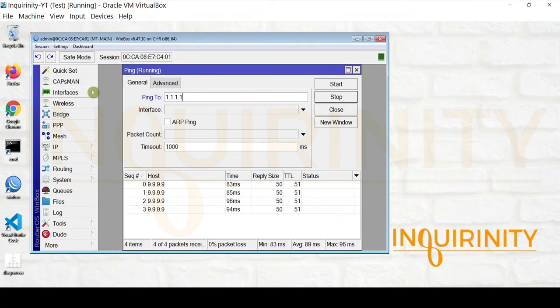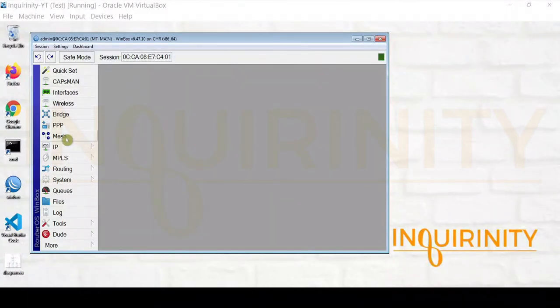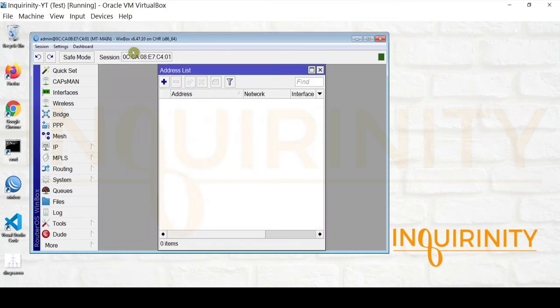Let's have a quad 1s and there is a reply. Next, we will configure the IP address of our Ether2 that is going to the switch. So we go to IP addresses. So we have this IP address for our Ether1. This is our internet connection.